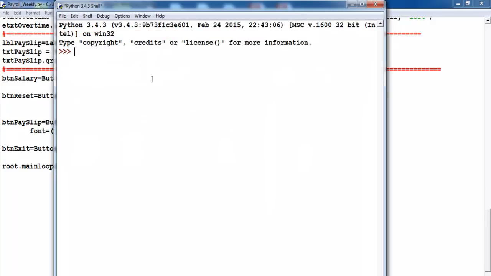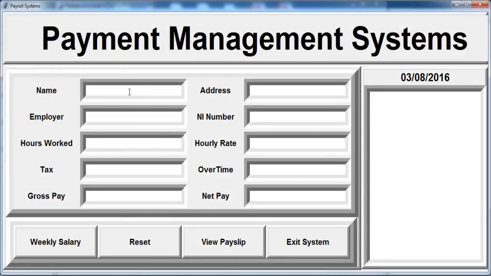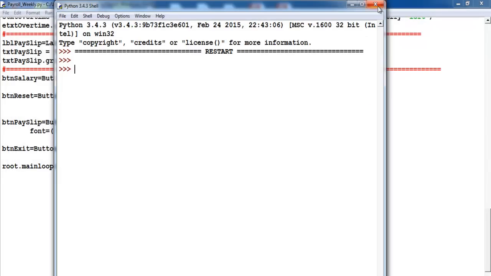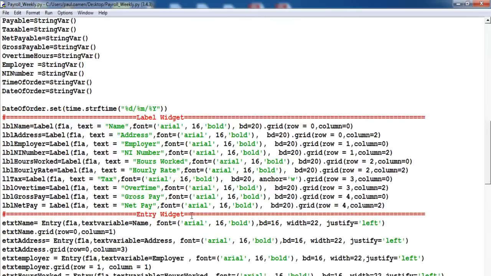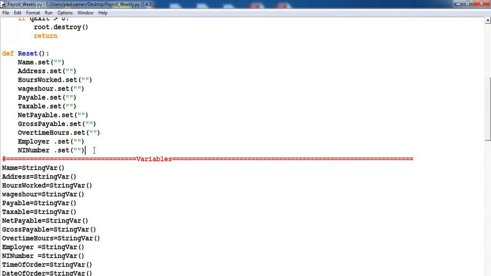Save that. Let's enter some data in there. Okay, enter anything there. Let's click on reset. Yeah, all of these respond to the command, but the text box here is not responding to the command. So let's go back into the function reset up here. Okay, so let's take care of that.